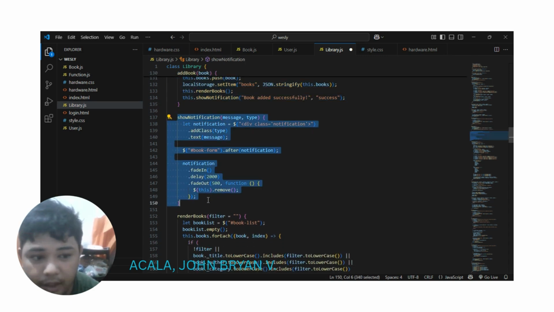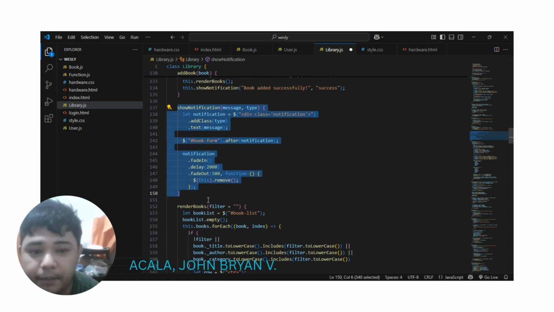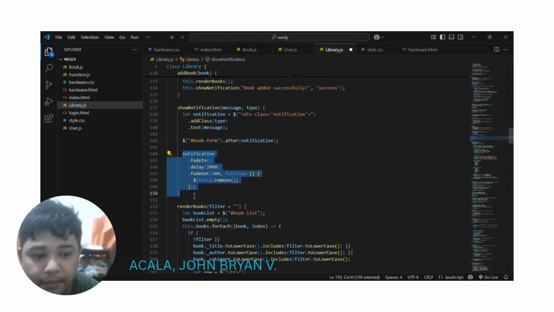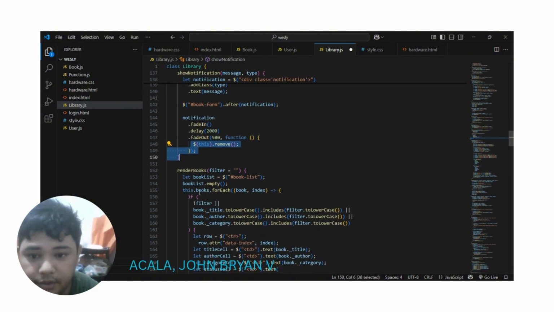So this function will create a new div for the message. We also add a CSS class for styling, like success or error. Then set the notification type. Here it will position the notification after the book form. We also use an animation to make it appear smoothly. We also add a delay of 2 seconds and we set the fade out animation to 0.5 seconds. After that, the notification will be removed from the DOM.